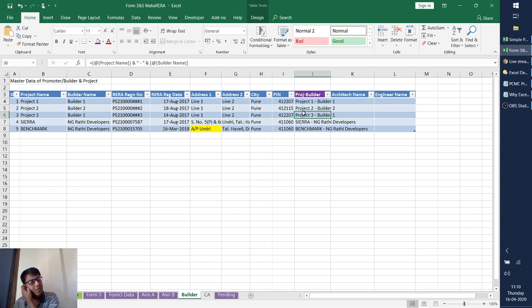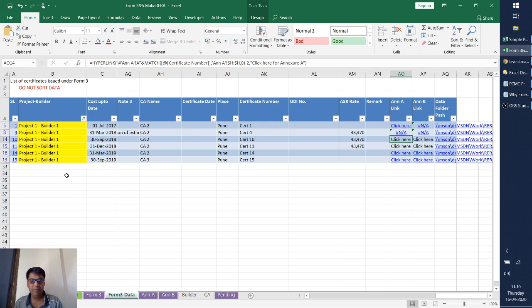Now why do we need this combination? It may happen that more than one of your builder clients may start a project with a similar name. At that time it creates a lot of confusion for the database, and for you also to update the data. So it's better to have this project and builder name combination as an index key. What is that index key? I will explain here. Now this is the table where we will be updating our form 3 data.